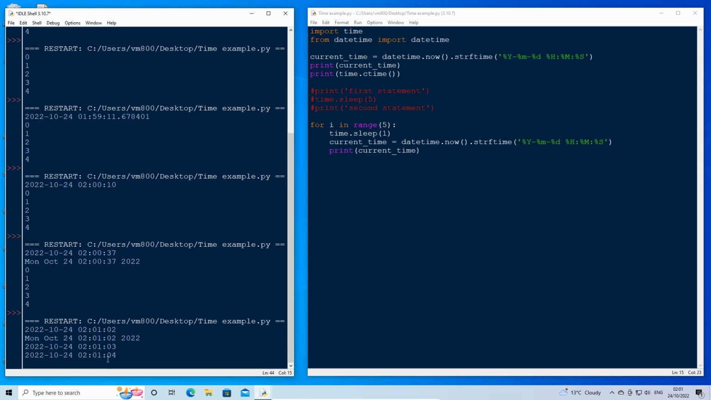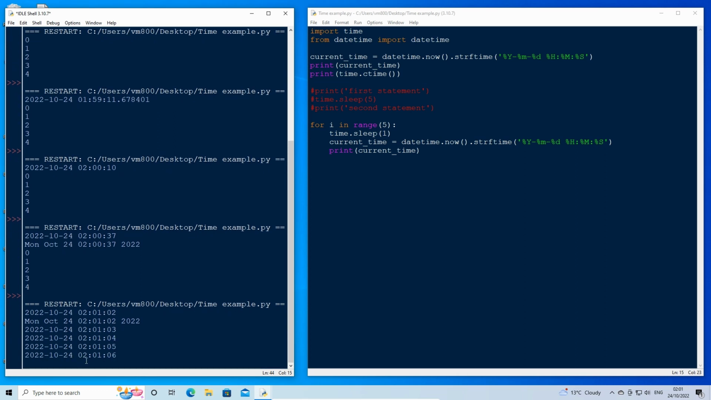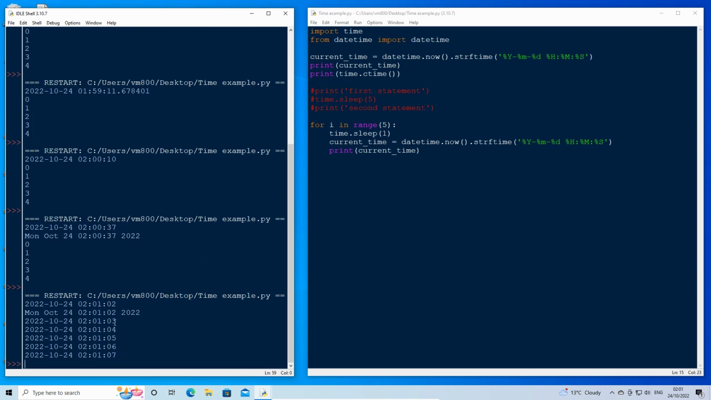So how would we add or take away to the time? For instance, what if we want to add 48 hours, 40 minutes and 20 seconds to the current time. Well, to do this, we could use the timedelta function. In our import datetime function, at the end of it, type comma, timedelta. This imports the method from the datetime library.